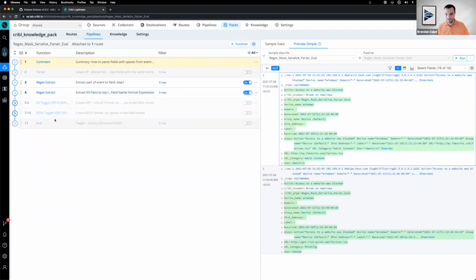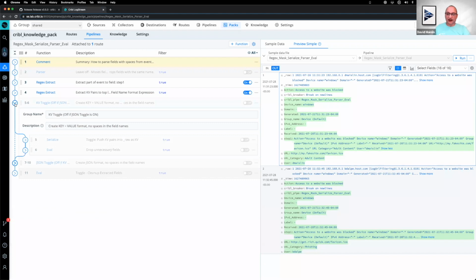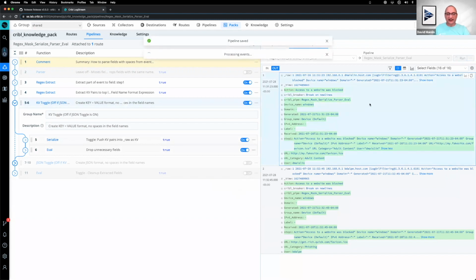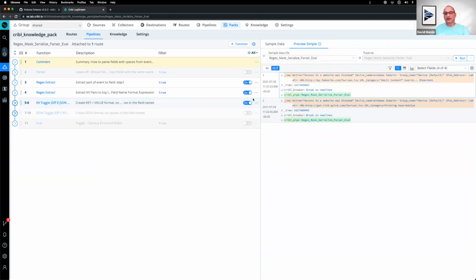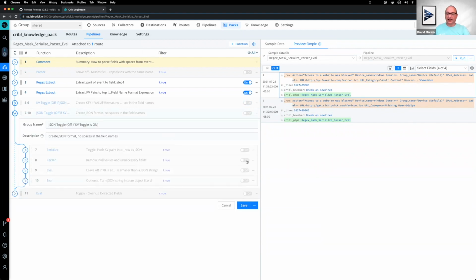Once we do that, and again, this is all about examples, there's key values, and this comes up a lot, which is I'm going to put it into key values because that's going to give me the smallest event, 47% reduction. Does anybody think that JSON extraction will be smaller than key value extraction? Feel free to chime in. All right, let's show you. So we're going to turn on serialize and parse. If I could turn on the group, there we go. And we're going to hit save here.